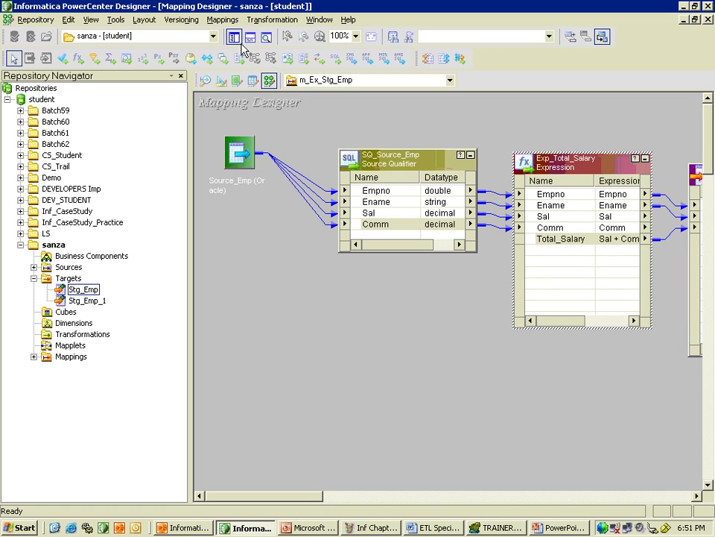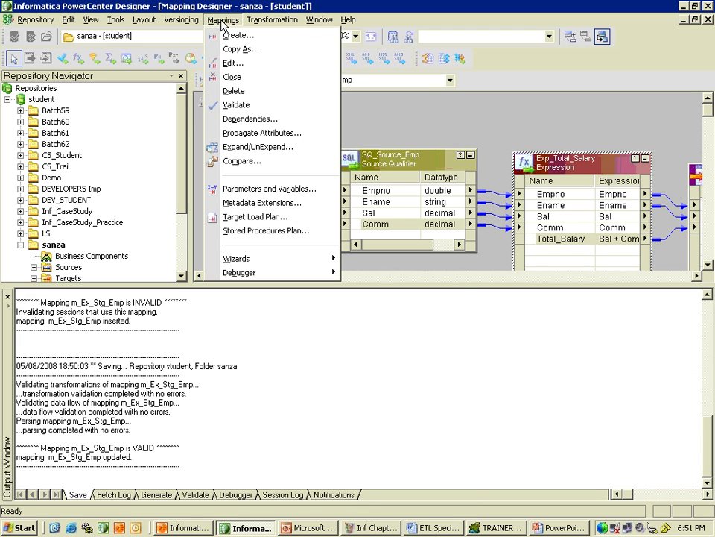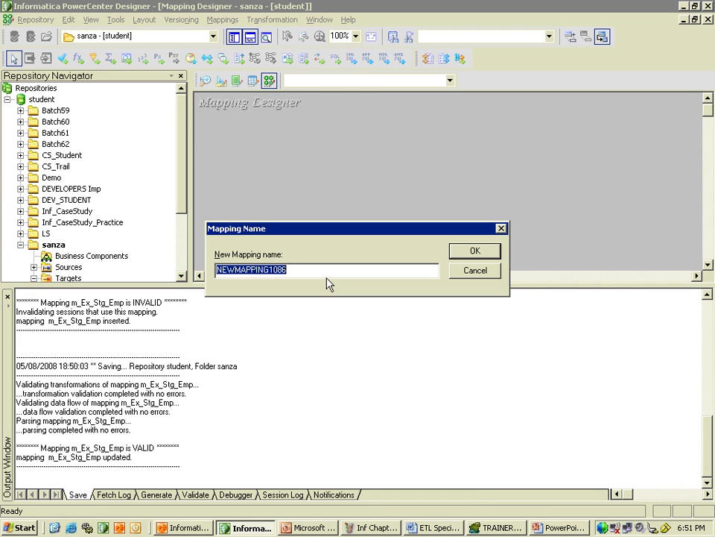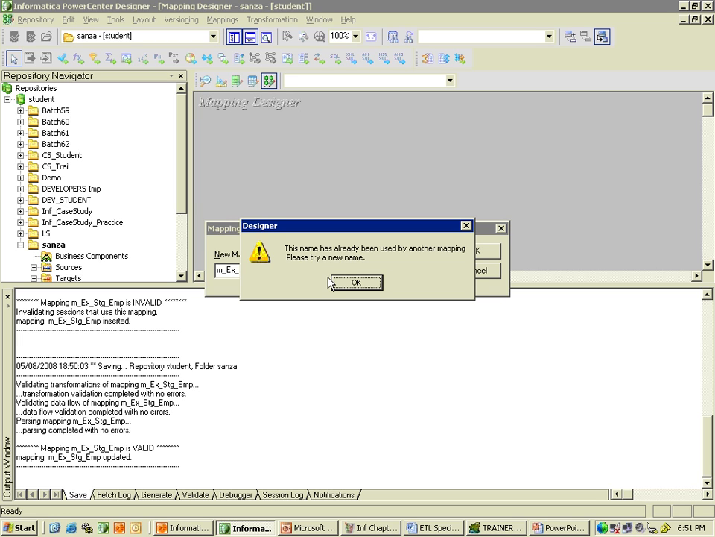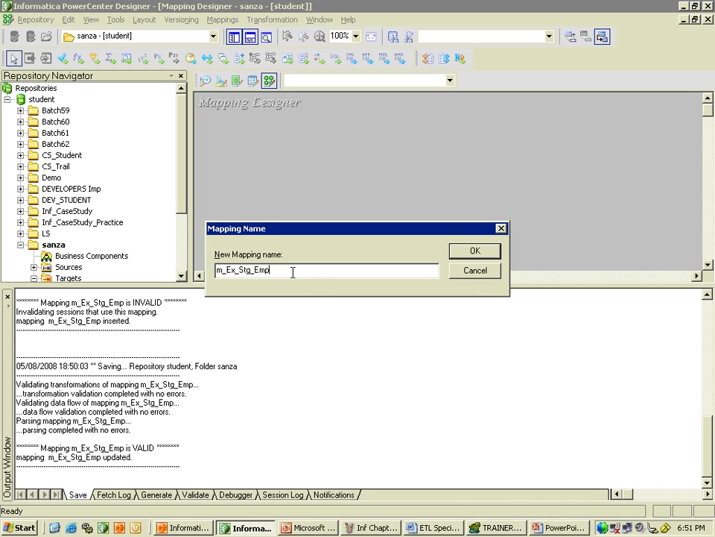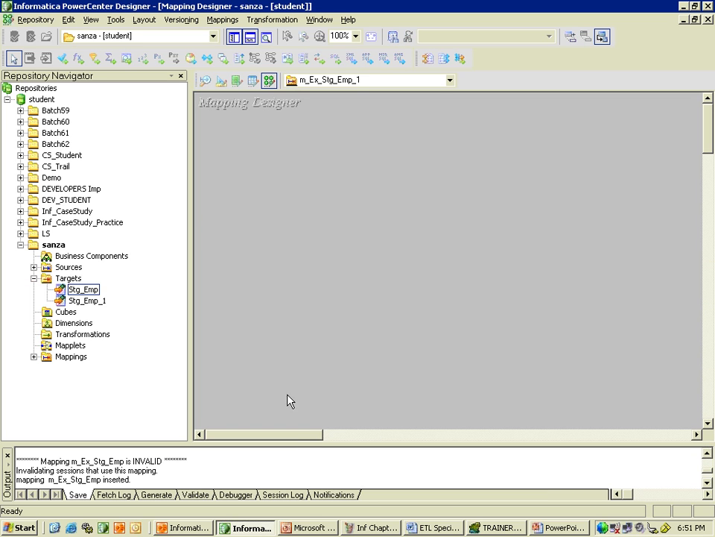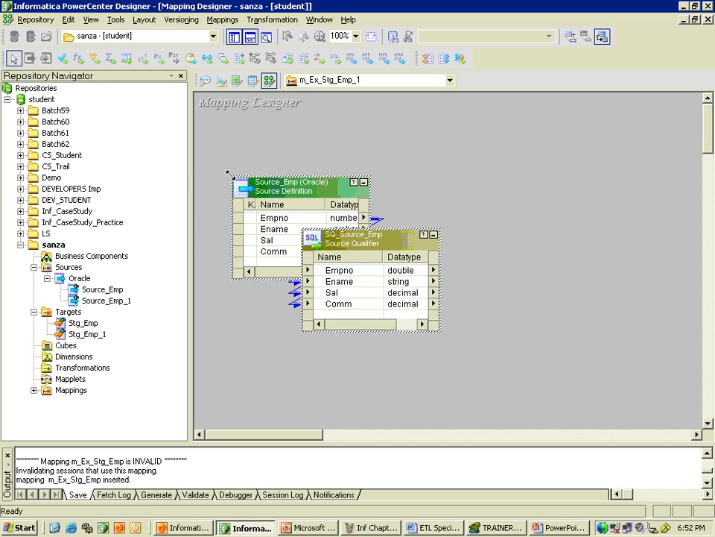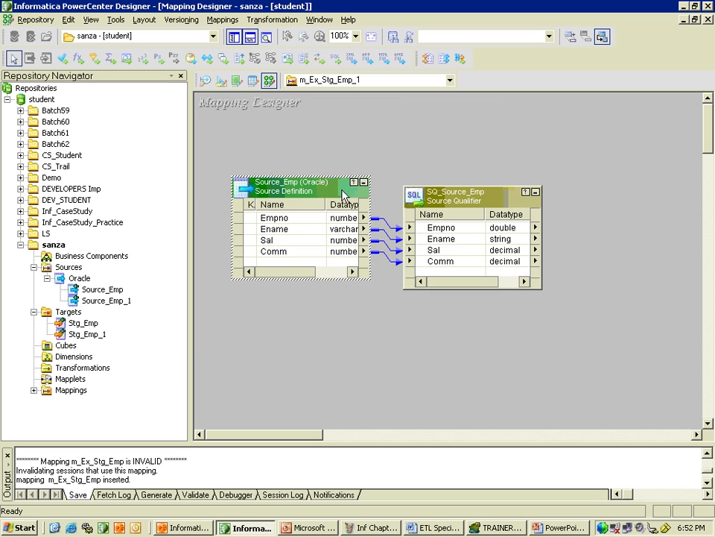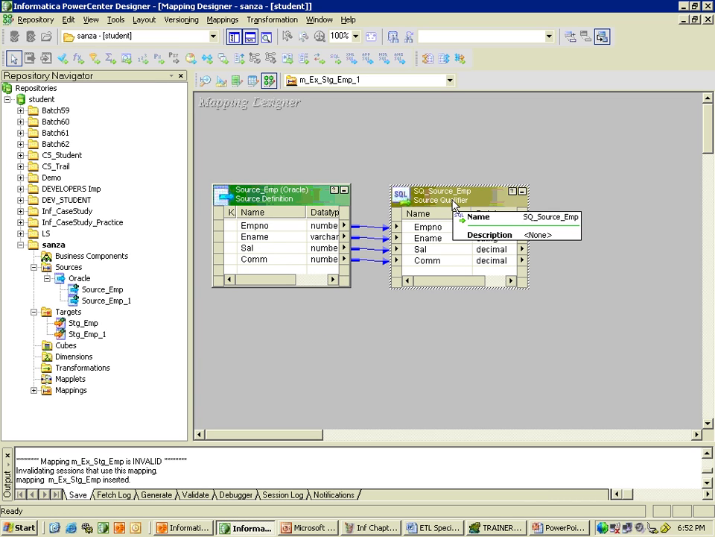So please observe. Mapping, create, M underscore, M is the mapping name, EX is the example, stage, EMP is the target table. It's already in use, so I put it as 1. Then I drag my source underscore EMP table. As soon as you drag your source, automatically a source qualifier transformation will come.